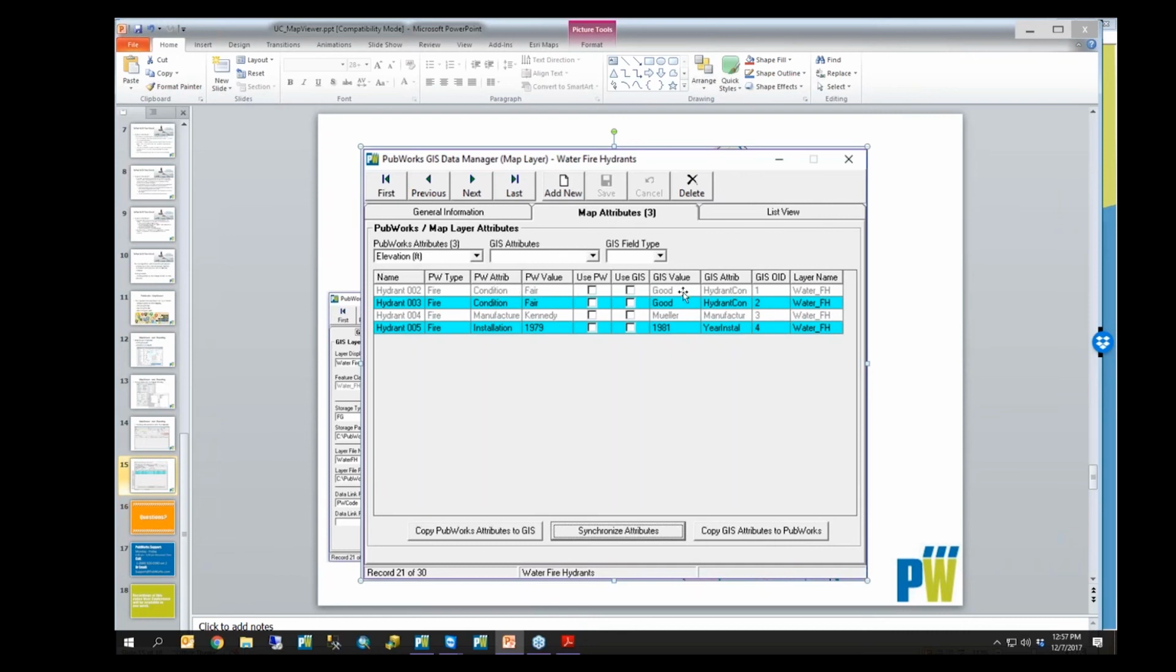Now, if everything was the other way around and it was a PubWorks user who had updated all of this information, which I think we're going to see a lot more of with the creation of mobile, because they'll of course be able to go out in the field with mobile and update that attribute information, and the GIS people want you to, you would have that ability to take that data from PubWorks and push it to the GIS data.